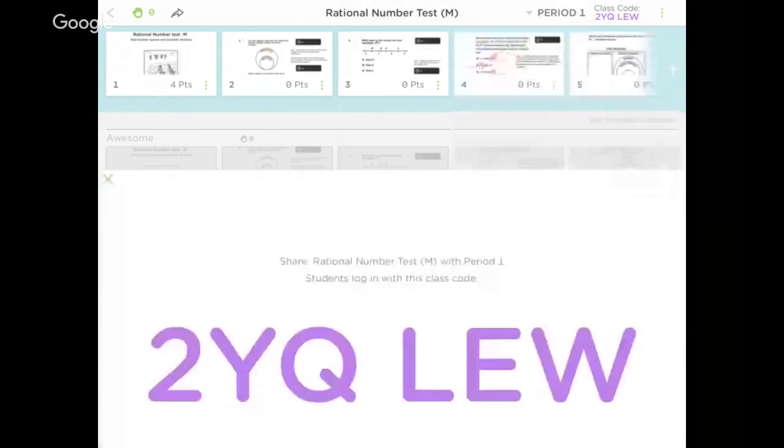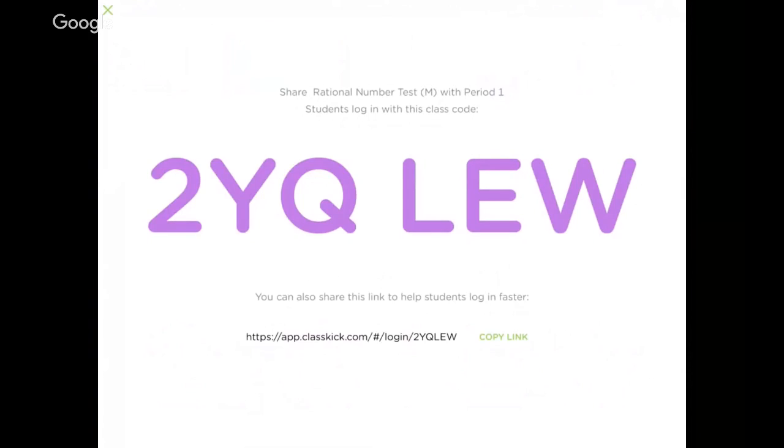That's what the students used to log in that first time. You saw that I used HGKSU1. In this case, it's 2IQLEW, or I can copy this link and place it in Google Classroom or Canvas or another LMS and have them log in directly so they don't have to memorize that class code or remember it. And all they have to do is type in their first name.